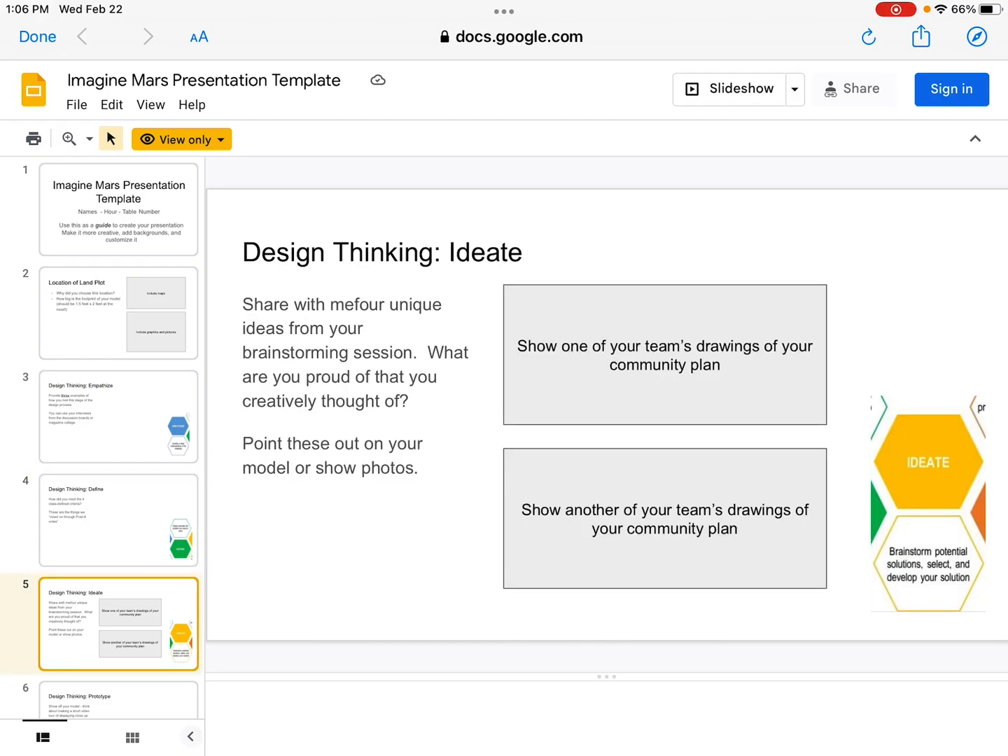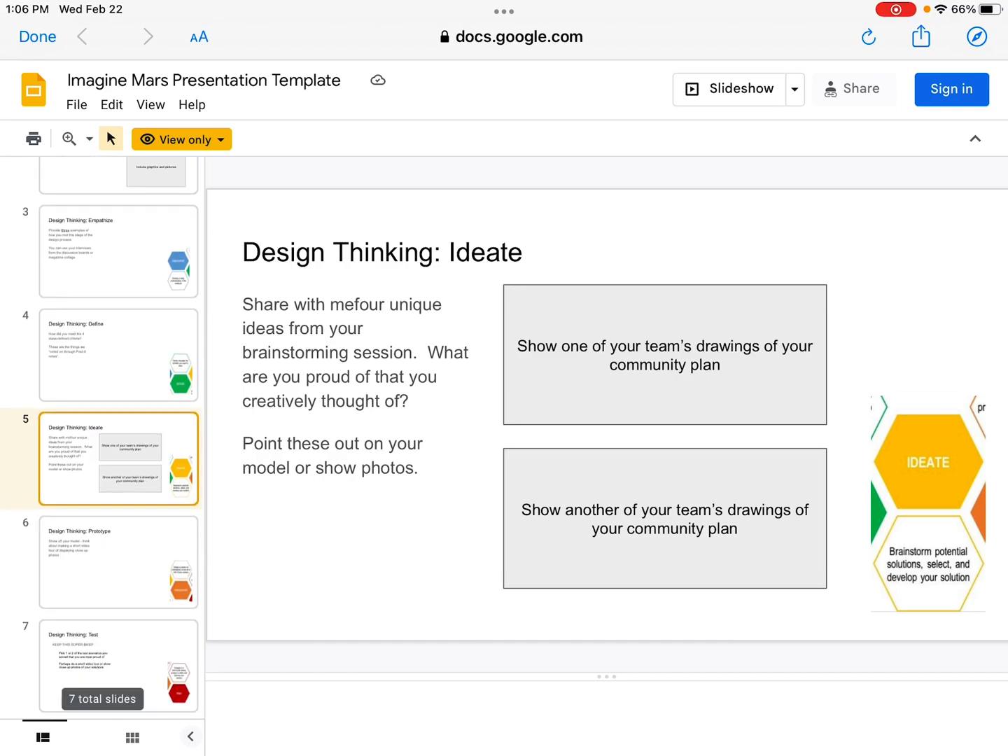The next thing is to prove that we know how to ideate, to brainstorm. So show at least 2 versions of your team's ideas of what the community plan should look like. And then also share with me 4 unique ideas from your brainstorming session. So there's maybe some things that you're really proud of or that you thought were very creative. You can just crop your pictures down or take a new picture of those ideas that you thought were awesome.